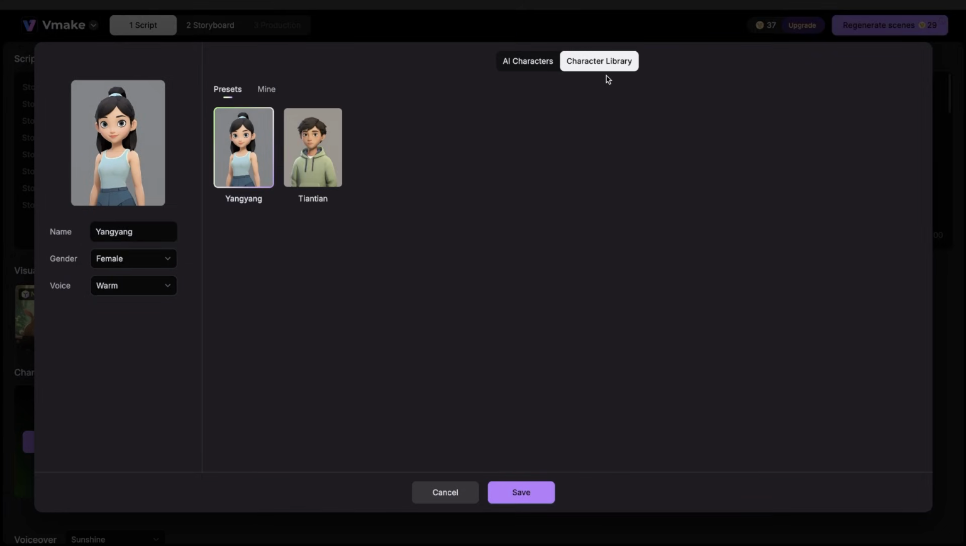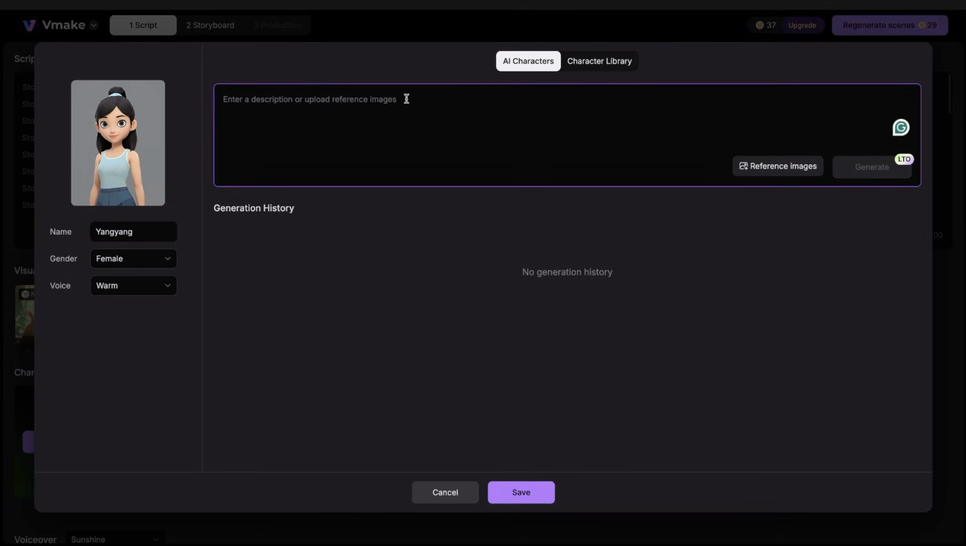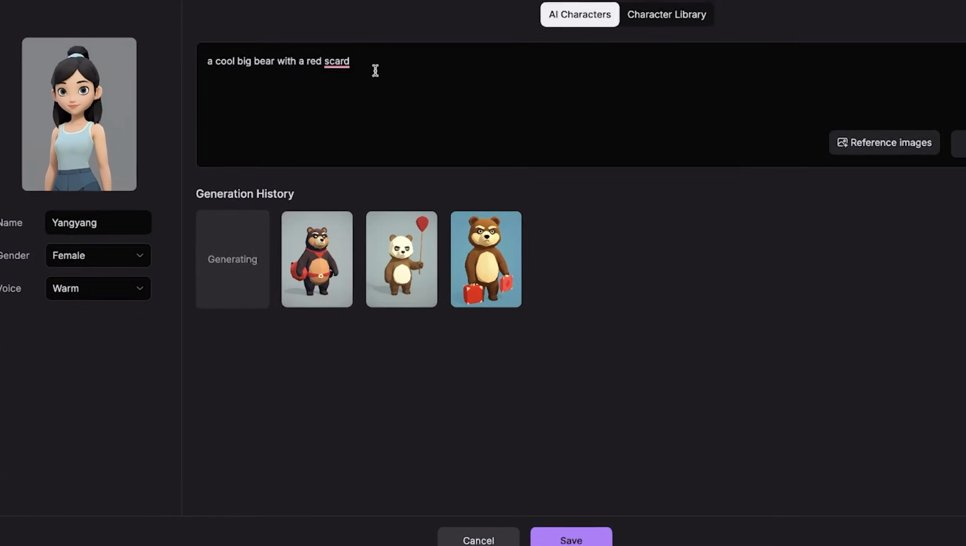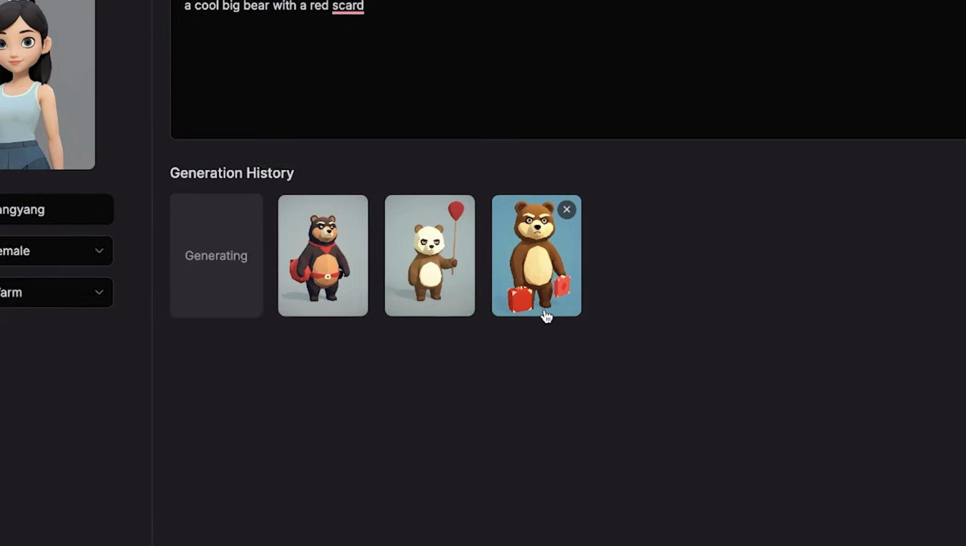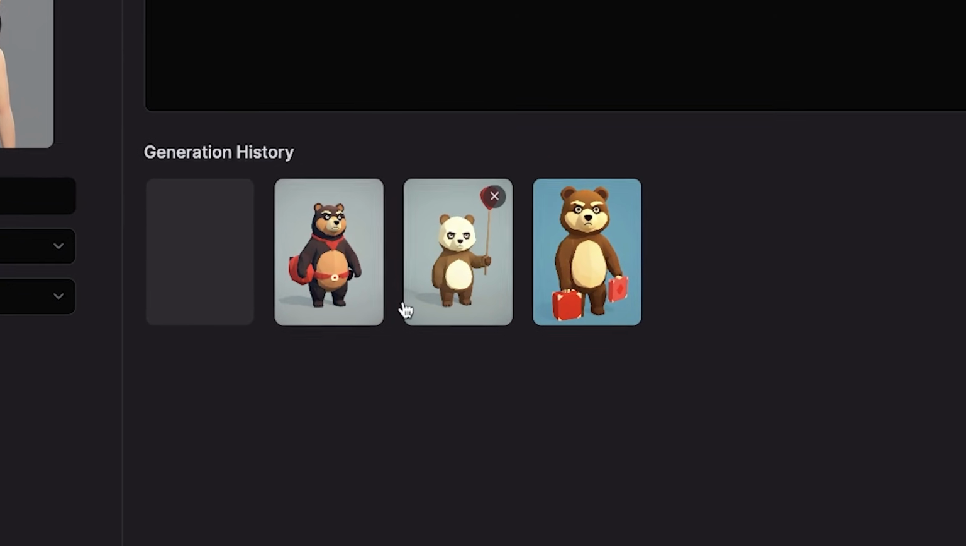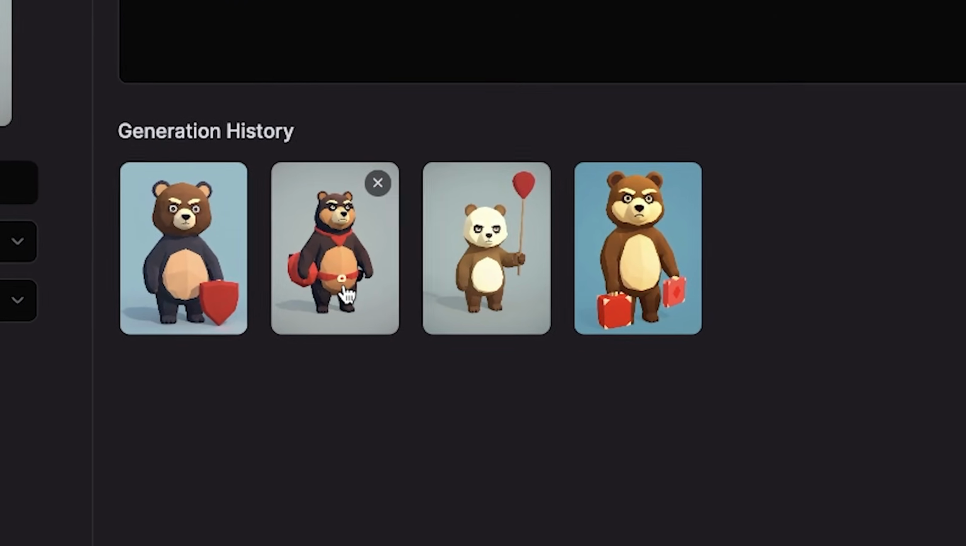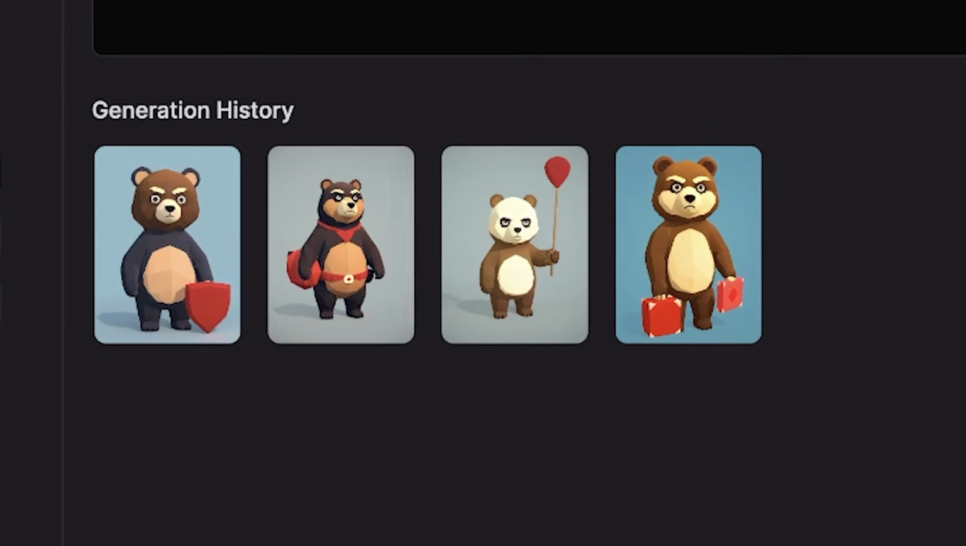Then I can also select the characters I would like to add into my animation. I can customize my own, or I can AI generate a character. So a cool big bear with a red scarf. And here we can see a cool big bear with red scarves and red accessories, which I absolutely love. For me now, it's generated me 4 examples. I'm going to select this one, or I could even try a cyberpunk style bear.